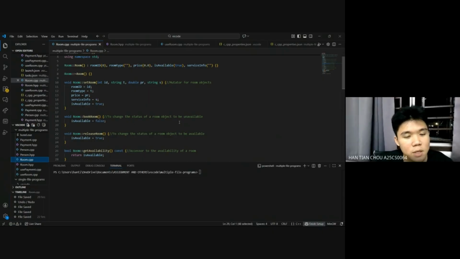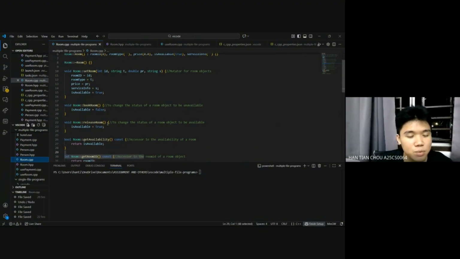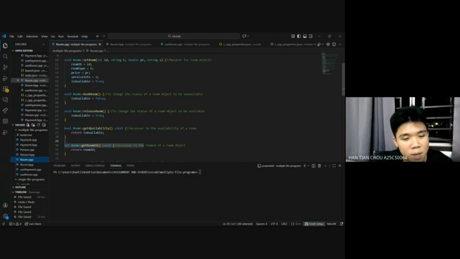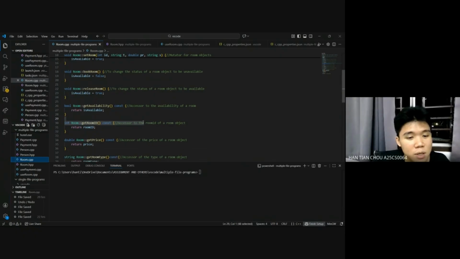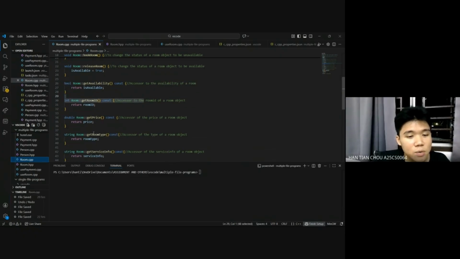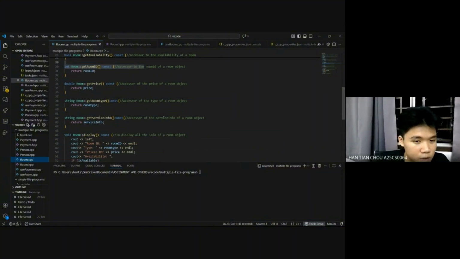These two are the mutators for is available, to change the availability of the room. Book room changes the status to false, which means the room is not available, and release room changes is available to true, which states that the room is available. The get availability is the accessor for is available, get room ID is the accessor for room ID, get price is the accessor for price, and get room type is the accessor for room type. Get service is the accessor for service info.